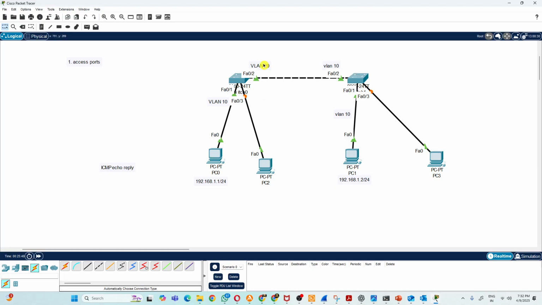Now VLAN 20 is the 100.0 network. So let's configure VLAN 10 IP address as 1.1. Here on the other switch, VLAN 10 is 1.2. Now this PC2 belongs to VLAN 20. This network is 192.168.100.1 and this one is 192.168.100.2. Okay, guys, have you understood the topology?